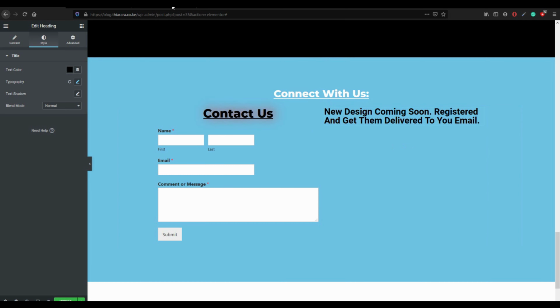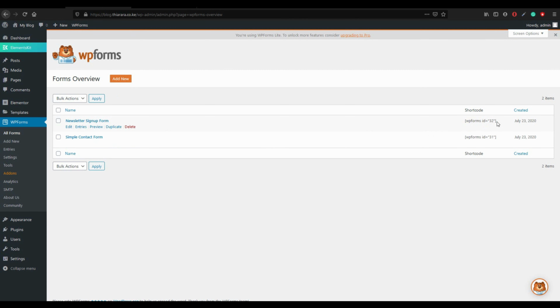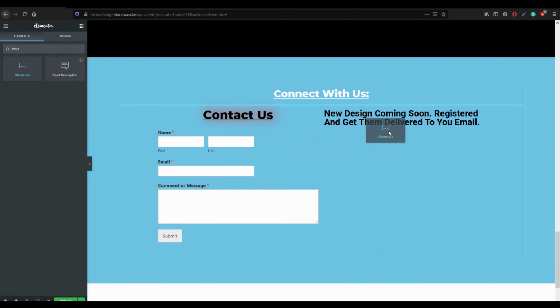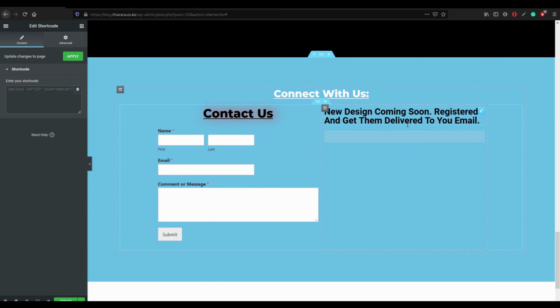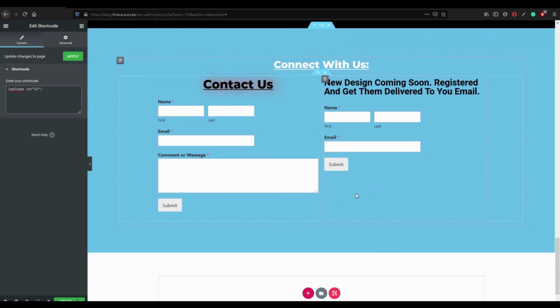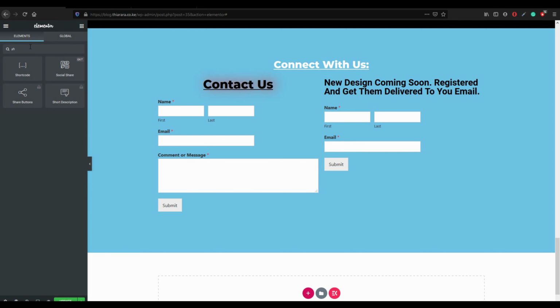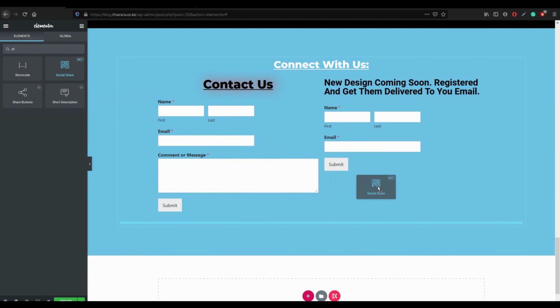In that, let's enter our second form. Copy the shortcode here. Copy, come here, click and add shortcode. Drag, drop it, and paste the code here. You can see the next thing we're going to add here is social button. Drag this one and drop them here.